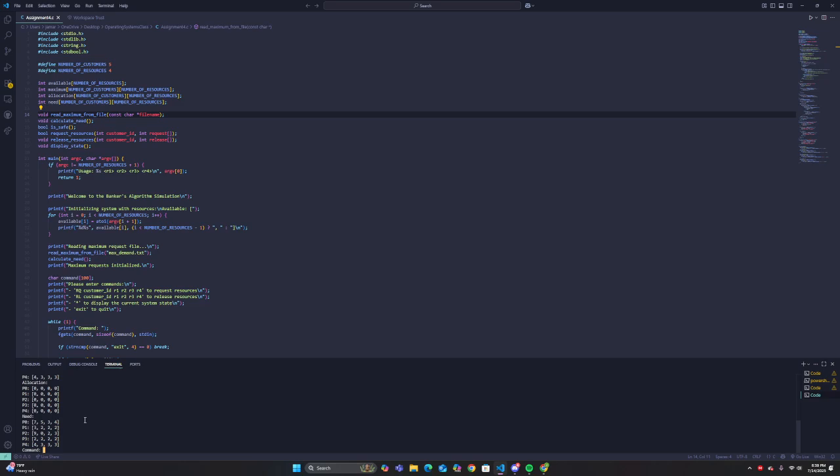So we can request, I'll do a failed request first for customer 2. And I'll just do 9, 1, 2, 3, that should fail. Yeah, it's denied because the second resource is 0 and we can't go over it.